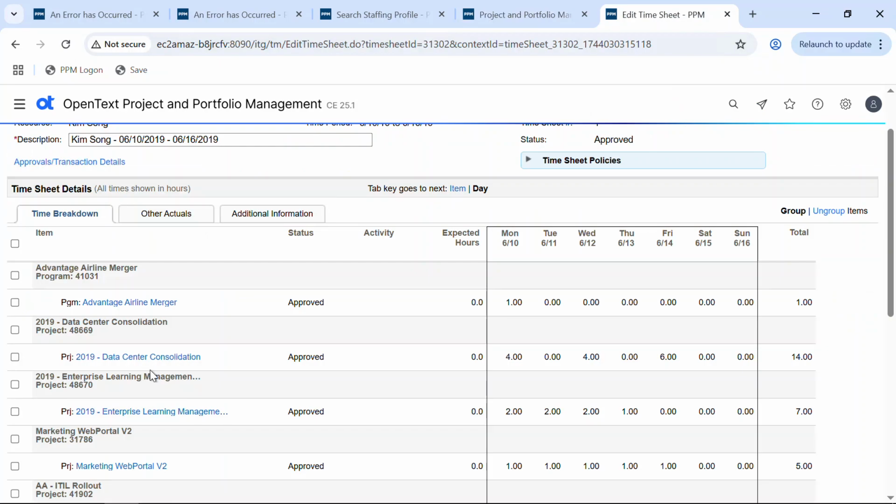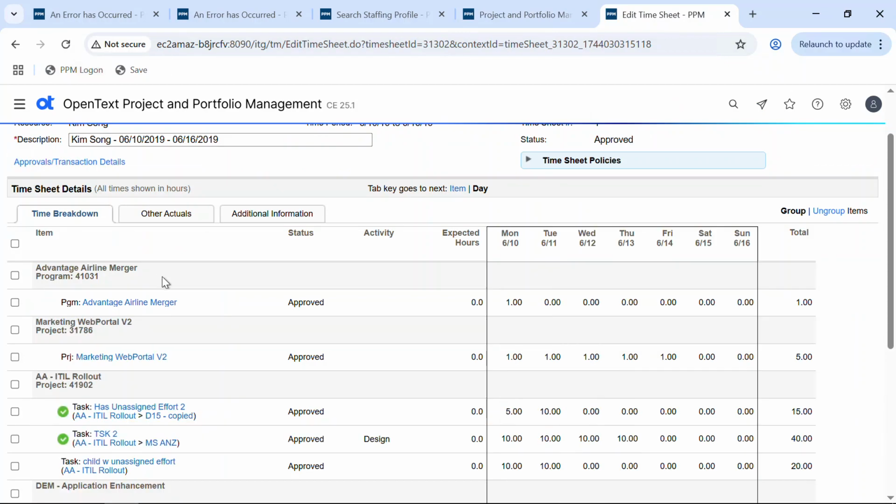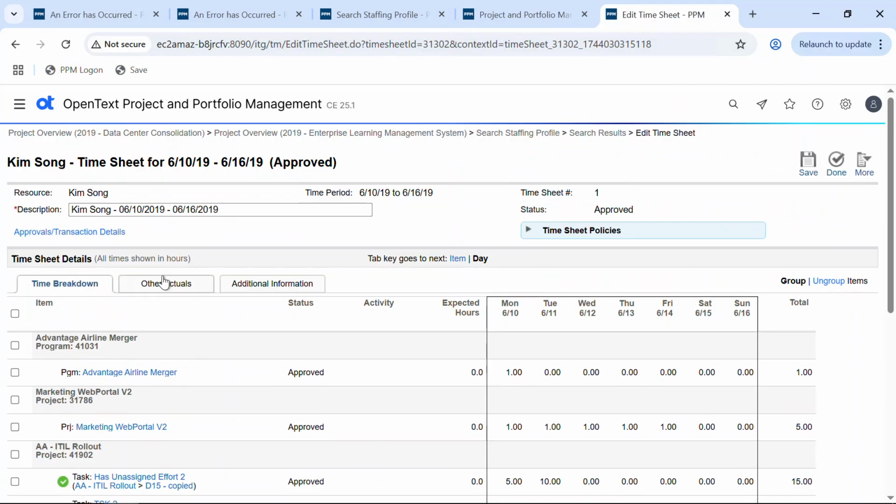Let's go into the timesheet. So we have these two timesheet lines for 2019 projects. If I reload, those timesheet lines are no longer there. So basically, these two projects, anything related to them, is now completely deleted. Now let's conclude this video.